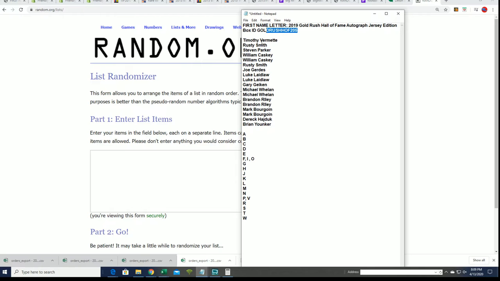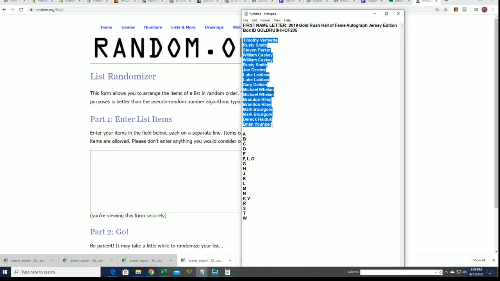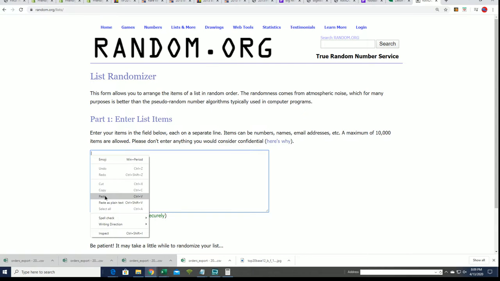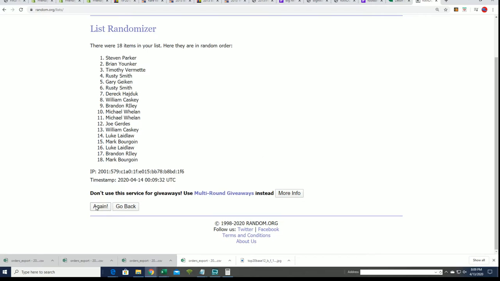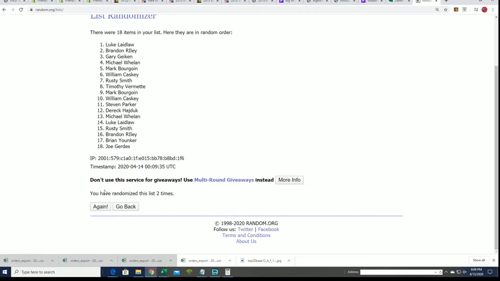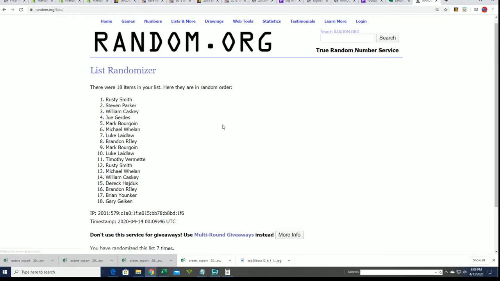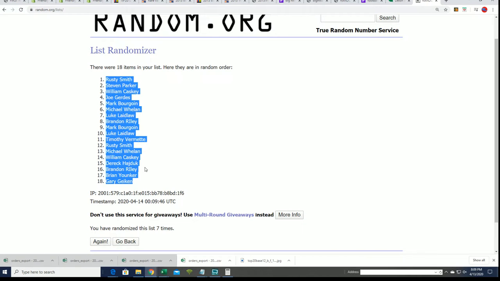There's a new one of these available. And good luck, everybody that got into 205. Can't wait to see what happens. What are we going to get? Seven times. We'll randomize each list here on random.org. So this is a lucky number seven. Boom. And the first list is done.